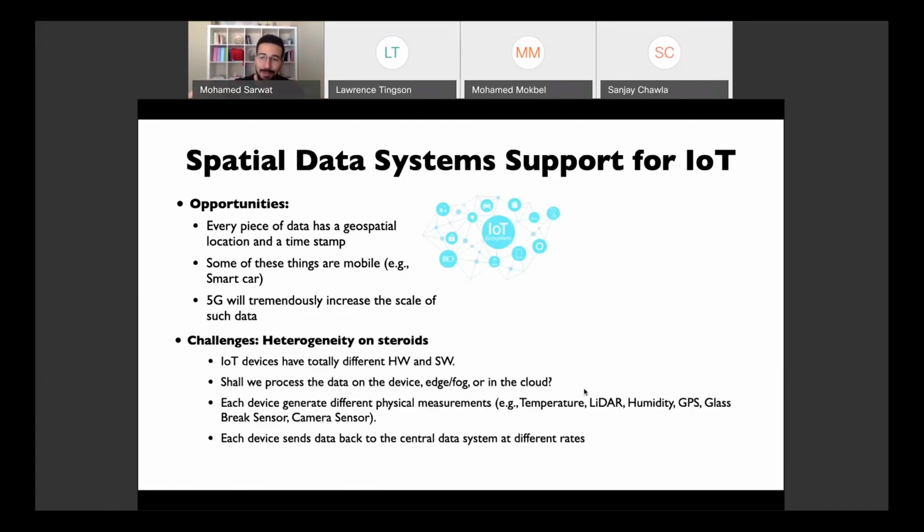There are a lot of challenges that can happen. The heterogeneity is crazy when it comes to the Internet of Things. IoT devices have different software and hardware capabilities, and how can you build a system that integrates all of that together? Shall we process the data on the device, on the edge, or in the cloud? Each device generates different physical measurements: one generates temperature, LiDAR, humidity, another one the traffic cams. How can you integrate the data together? All these heterogeneity issues, how can we build a system to handle them?